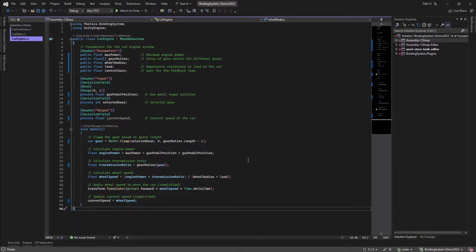This is the code for the engine. It is pretty basic but requires many parameters to work with it. We have the parameters section, the input section, and the output section. The logic is pretty basic, as you can see. Now back to Unity.